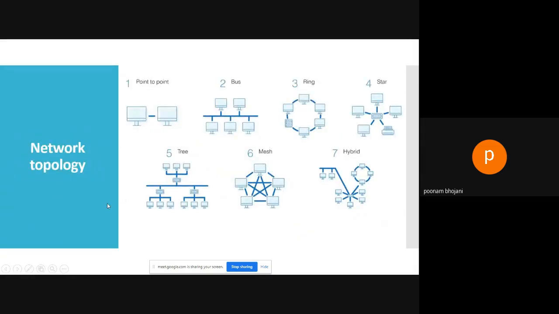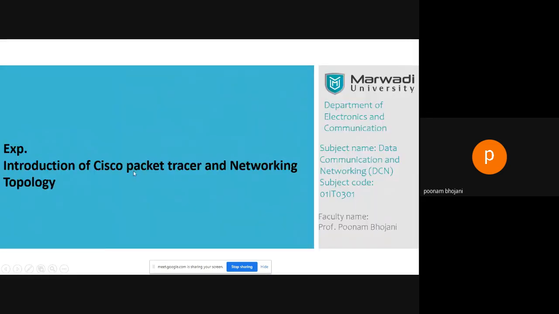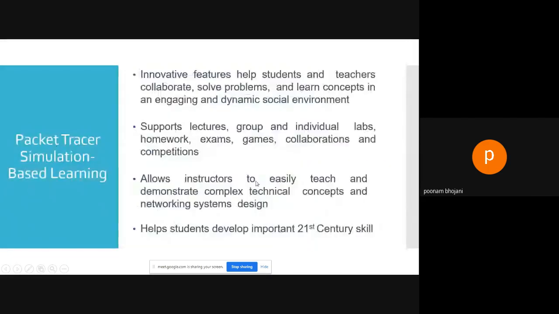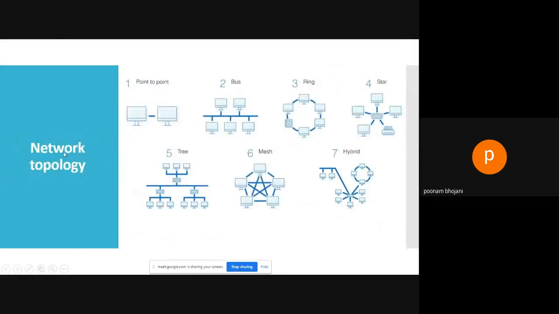Network topologies, which are part of this experiment. As I told you, in this experiment the second part is the introduction to Cisco Packet Tracer and networking topology. Networking topology is a very important part here, which we are actually going to design. We have studied this network topology already in the theory portion in the first and second chapter, right? Network topologies are the structures in which a number of computers or devices are connected. So how different types of networks can be formed so that different types of devices can communicate with each other.